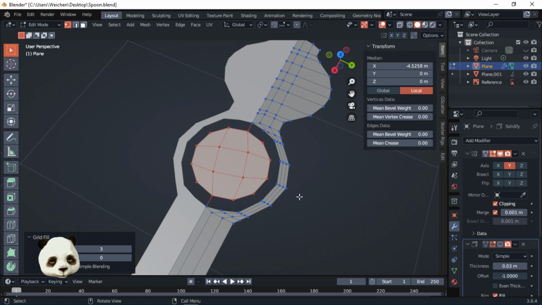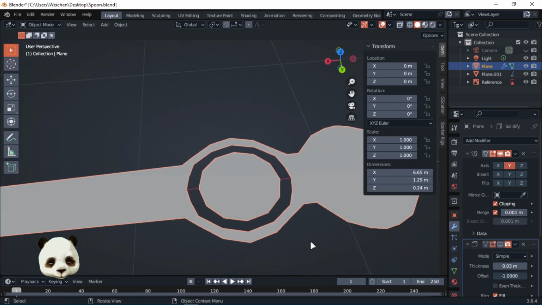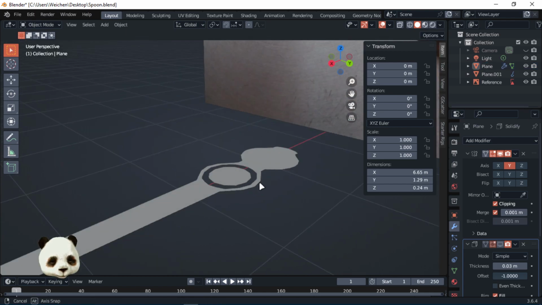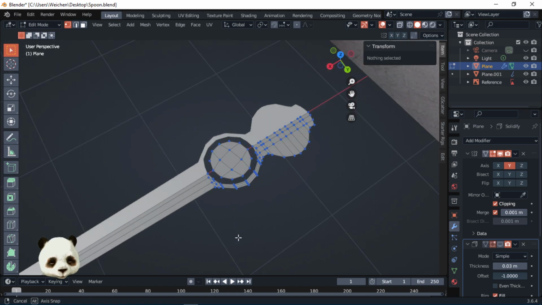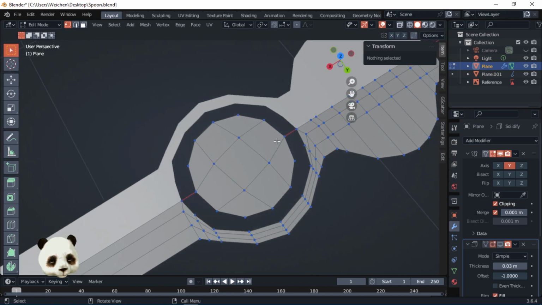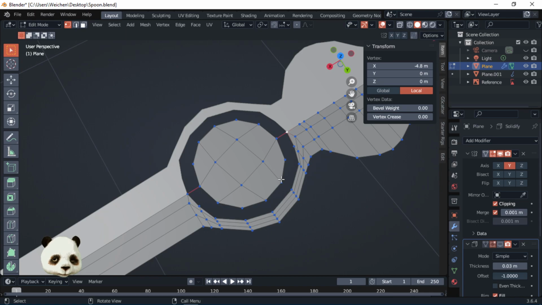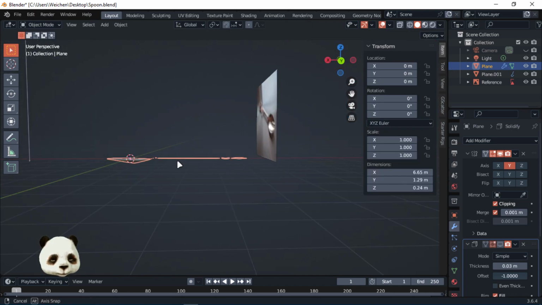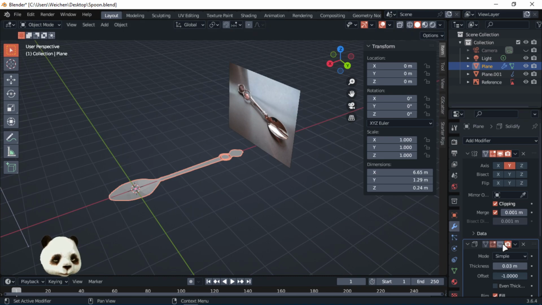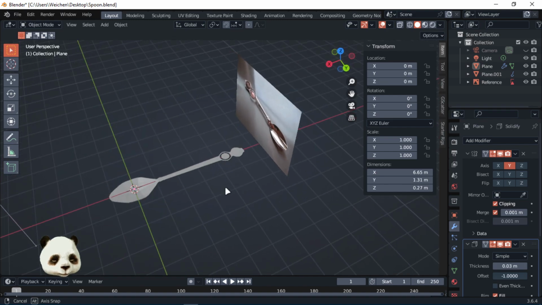Grid fill. Yeah. So now we can see that, well, it's still inside the object, but it's two different meshes. So this one is independent from this one, because this one cannot affect this one, for example. Although you can make them separate if you want, but I think it looks okay like this. So now we just give it back our thickness. Ta-da! And we have our spoon.